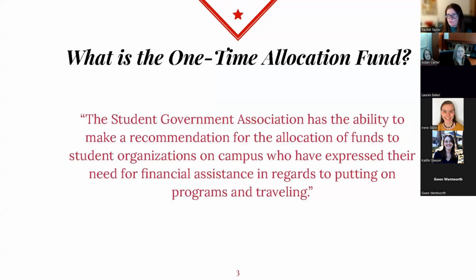So what the one-time allocation fund is, so the Student Government Association has the ability to make a recommendation for the allocation of funds to student organizations on campus who've expressed their need for financial assistance in regard to putting on programs and traveling. So for example, a lot of times what we'll do is if you have a specific event that you can give us an itemized budget for, that's something that we can do. For example, in the fall, there's a lot of clubs that do a Halloween event or holiday-based things, and that's typically something that we would be able to fund. A lot of one-time consumable materials or reusable things if you're keeping them on campus.